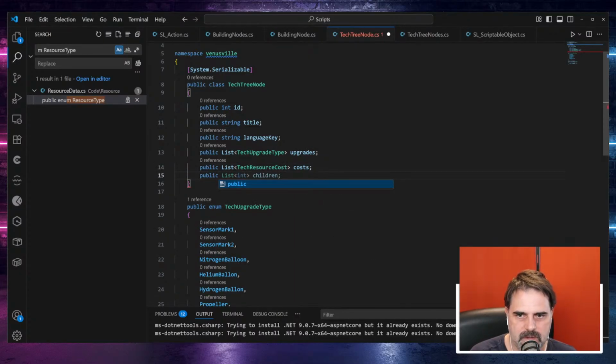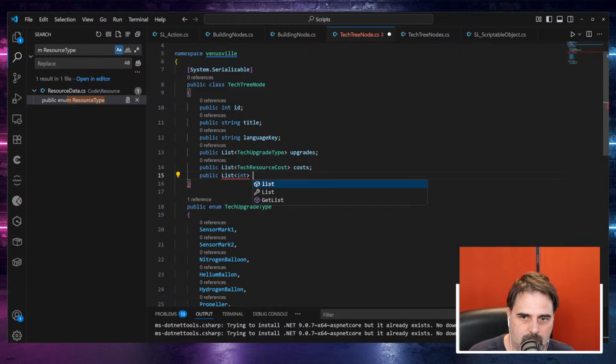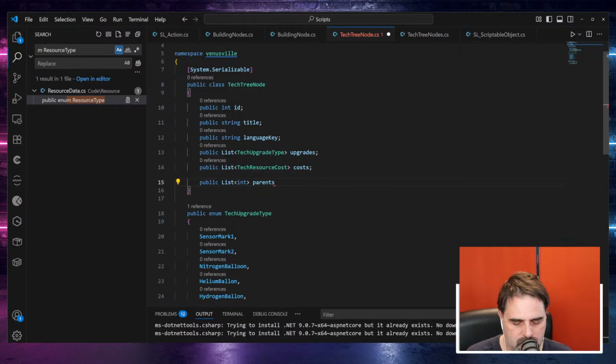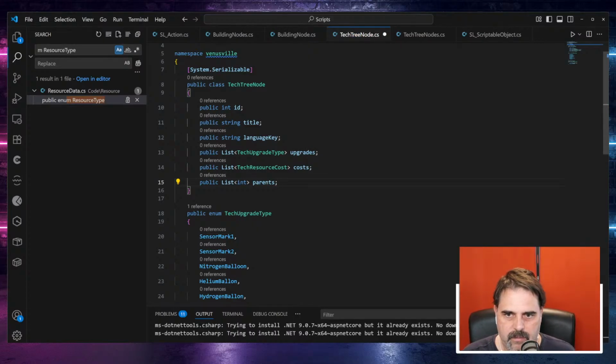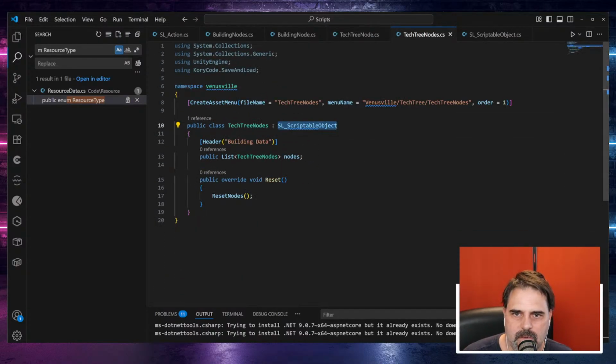public list, not children, int, because when I check if this one should be unlockable, then I need to check the IDs of the parents, not the children. So it will be IDs of parents, parent IDs, to be more accurate. Okay, now we got this. Now we can create that scriptable object.